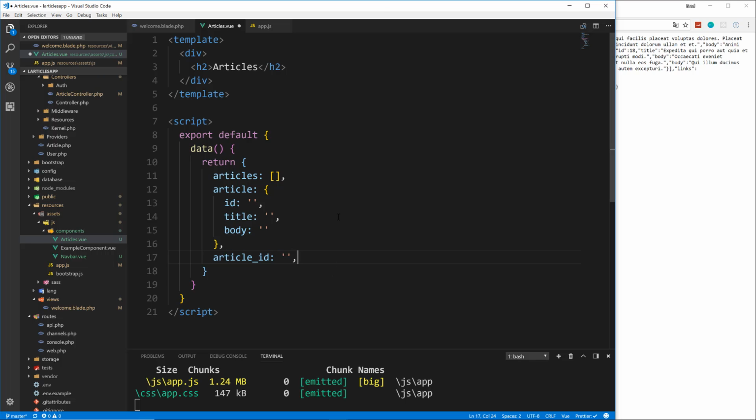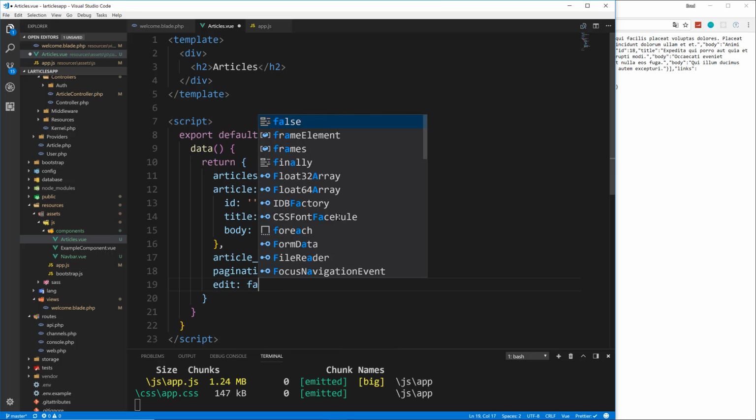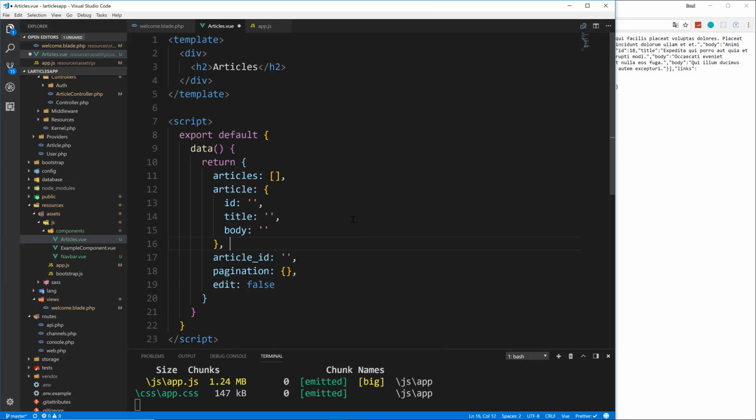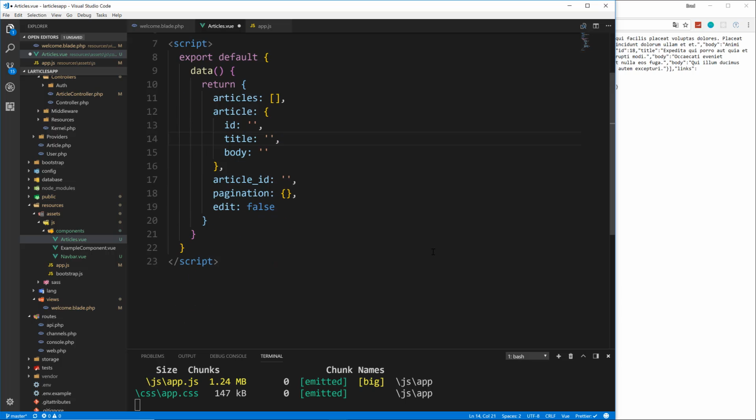Okay, so in addition to that, we want pagination, which is going to be an object, and we also want edit, which is our edit state, will be false by default because we're going to be using the same form to add and edit. So that's our data. All right, now we want to fetch our articles.